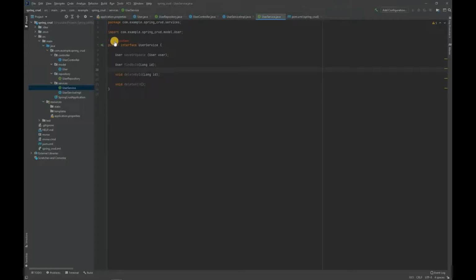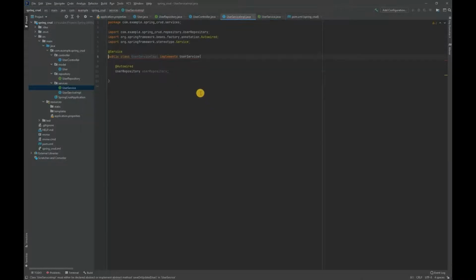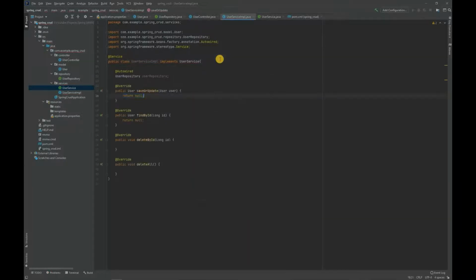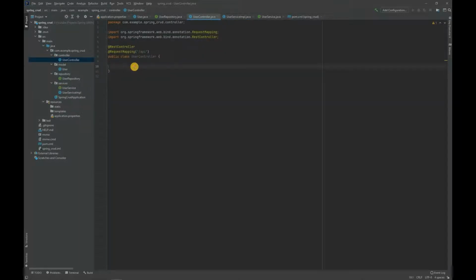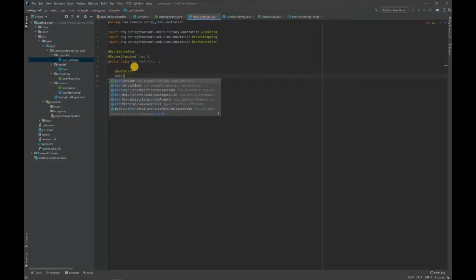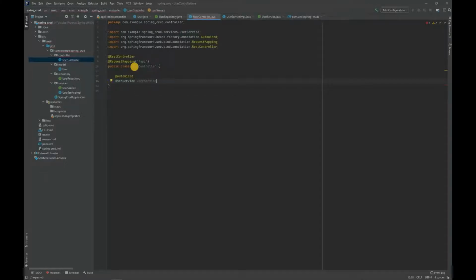Okay, what this error is, let's just see. Okay, now that we have implemented the user service repository here, user service interface here, then we implement and override the methods. Yeah. So let's just come back to our controller and autowire user service. So we're good here.